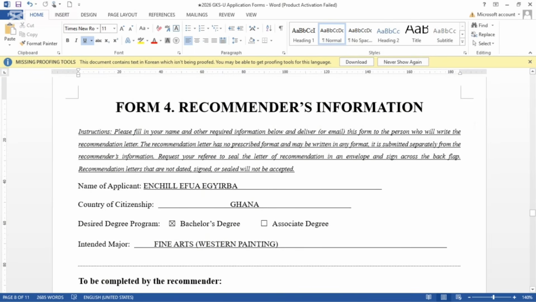Okay, guys, now we are on Form 4, which is the recommenders information. Now, I have to apologize because yesterday I think I read the instruction on the wrong recommendations form. So I am going to clarify that over here. Yesterday, the form that I read from, I think it was from 2025 instead of 2026. So I apologize for that mistake.